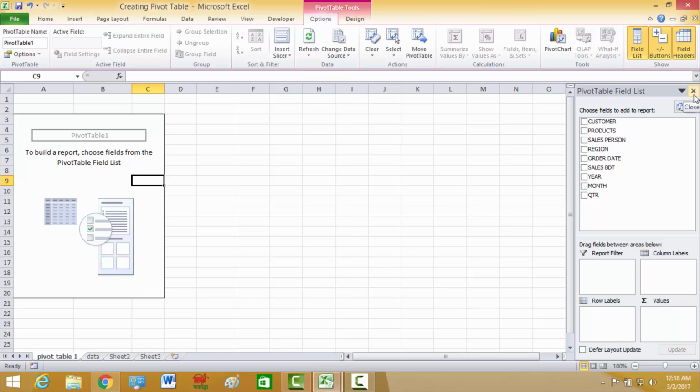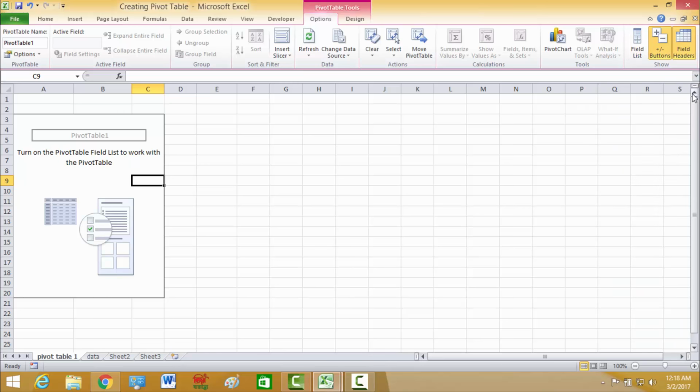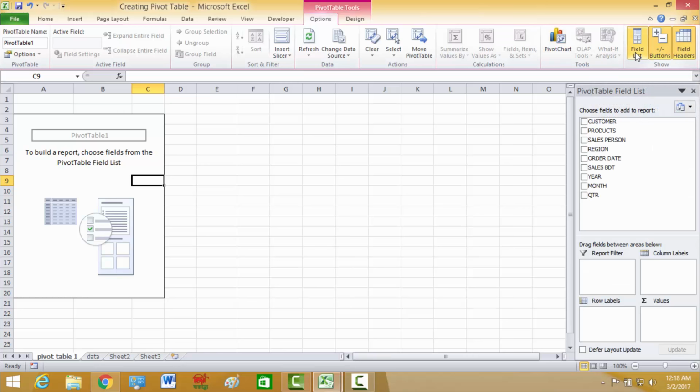If you click on the close sign, that means the cross sign, you can see the field list is gone. So if you want it back, then click on the options, then go to the field list and click the field list.